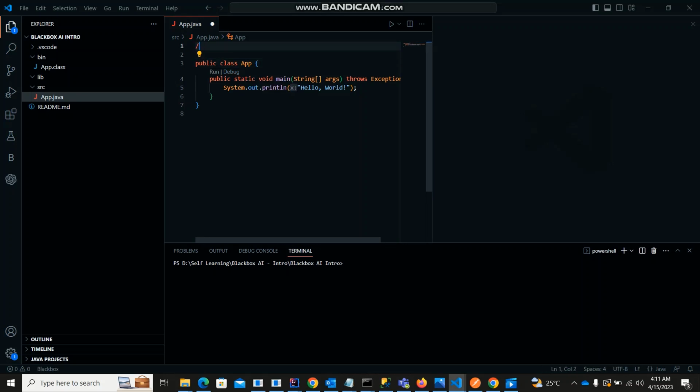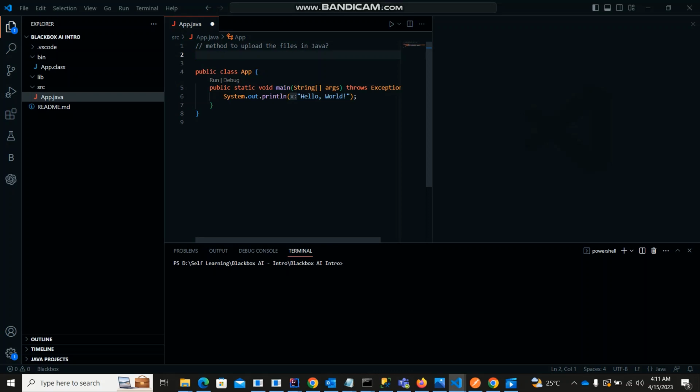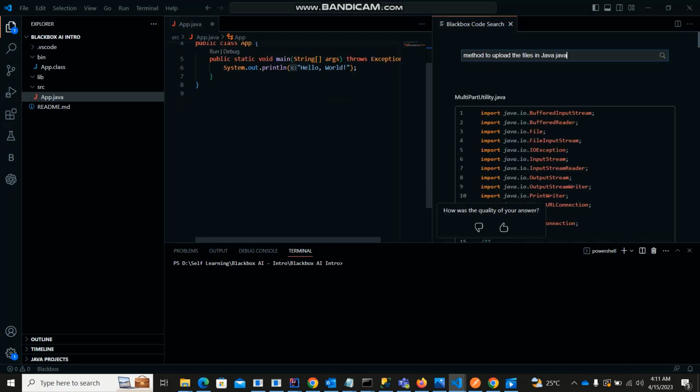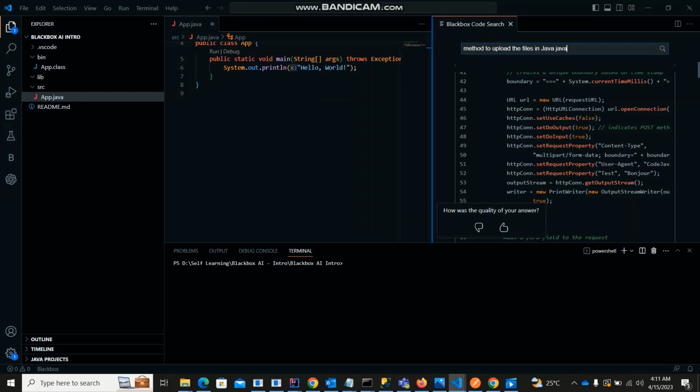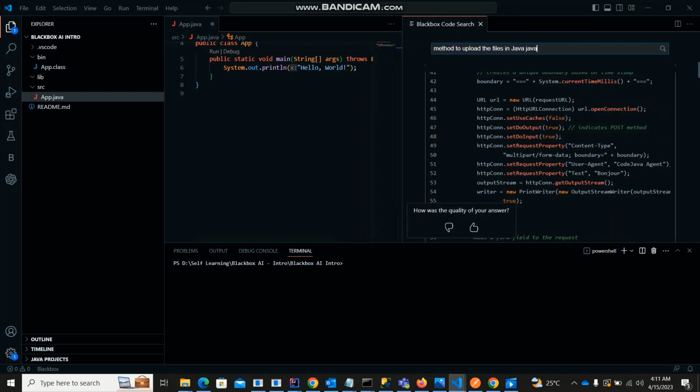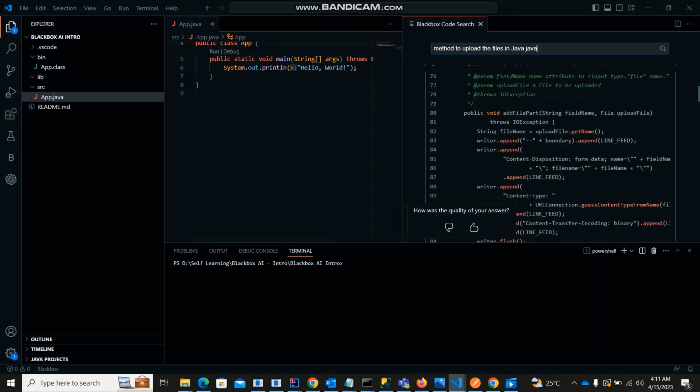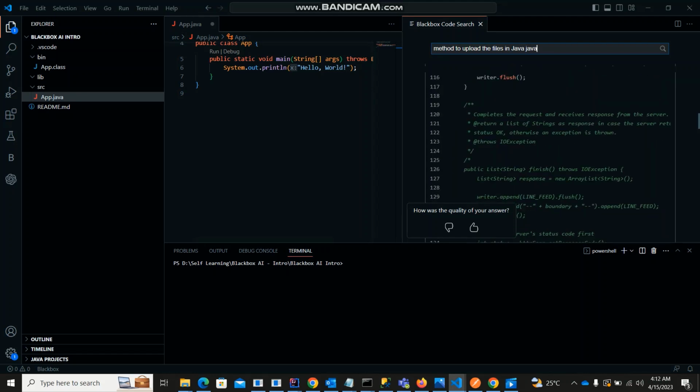Let's say I want a method to upload files in Java. So I will say, method to upload the files in Java. Let's see how it goes. And it has provided me with some code. It was my first attempt and it went really well. It has produced a huge chunk of code for us.